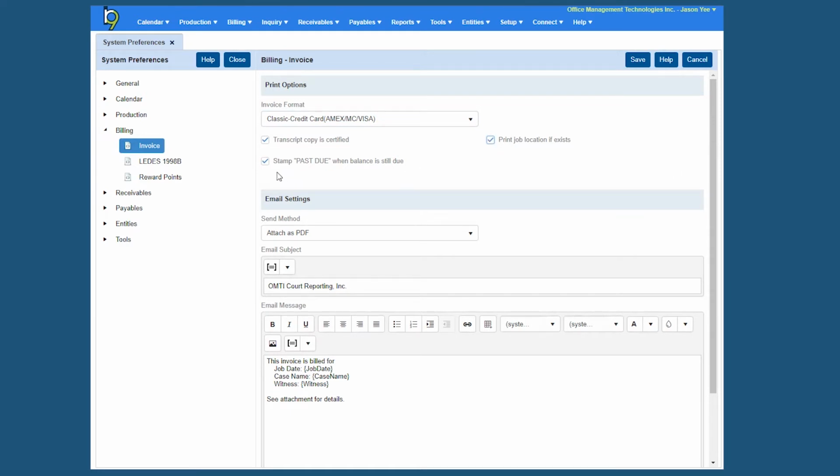If you are printing out a current invoice and say the item is past due, if you check this box, a new past due stamp will appear on the actual invoice when there is still a balance. So you can have that appear, just so it stands out at you more on the invoice.